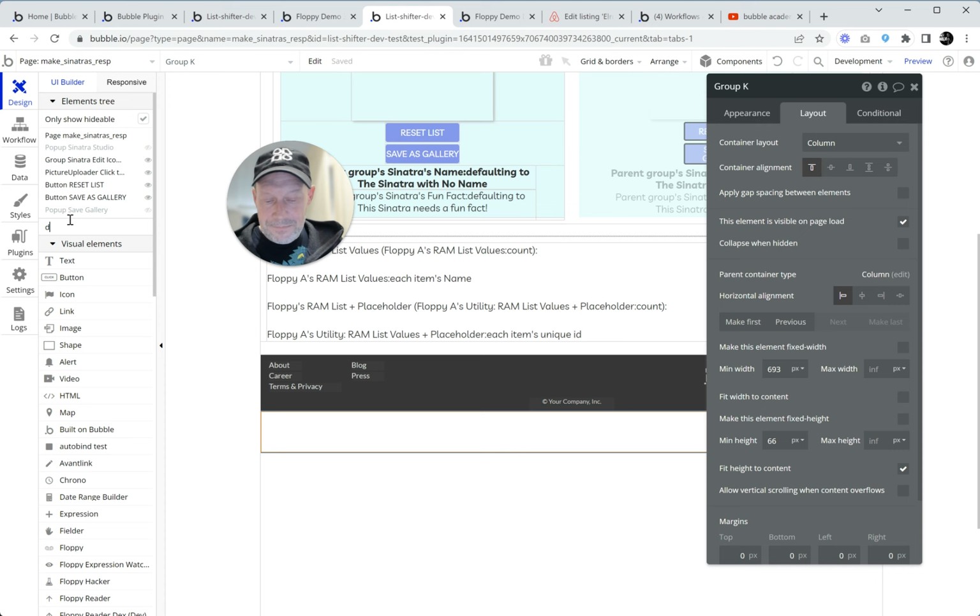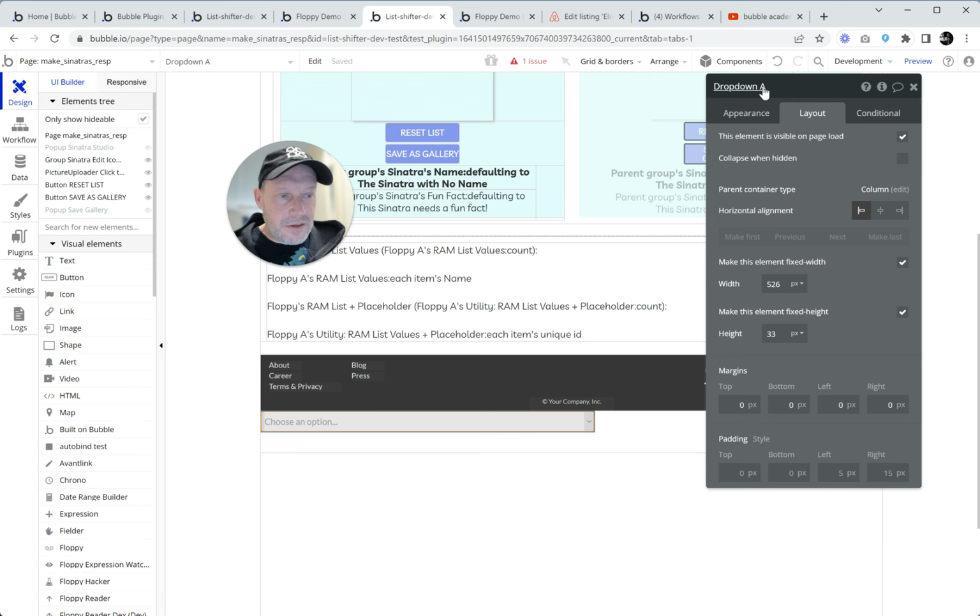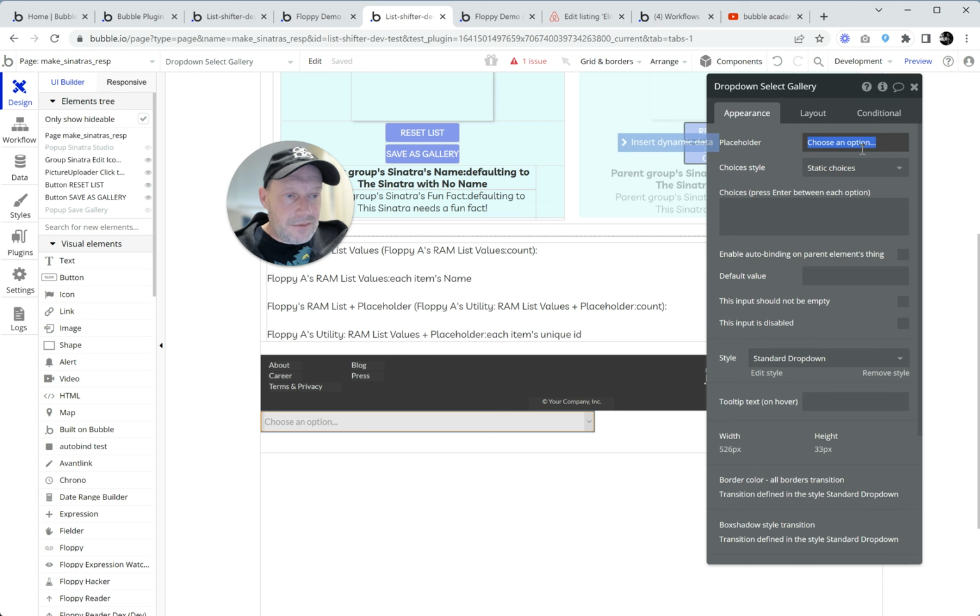I mean, you can see, right, why I set all this up. Select a gallery. Drop down, select gallery. You can see why I set all this up. Select gallery. And what's this going to be? This will be select gallery.